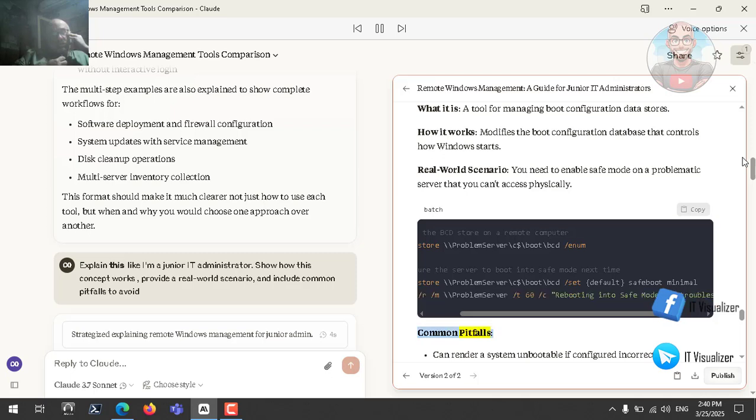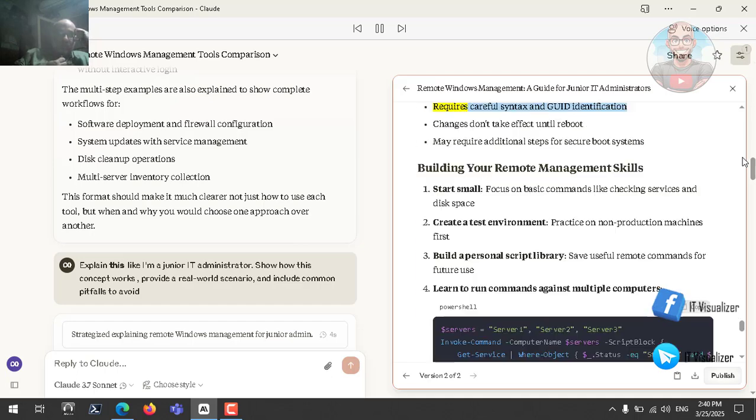Common pitfalls. Can render a system unbootable if configured incorrectly. Requires careful syntax and GUID identification. Changes don't take effect until reboot. May require additional steps for secure boot systems.